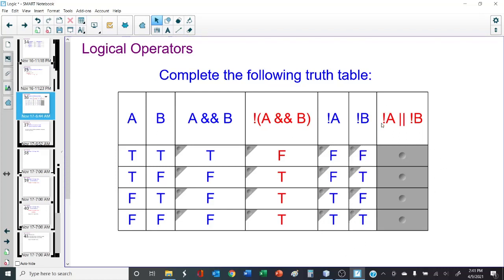Now let's take not A, which is this column, and OR it with not B, which is this column. Now remember, in an OR statement, either one or the other has to be true. If they're both false, we get a false result. However, here, one of them is true, one of them is true here, and here both of them are true. Therefore, the OR statement evaluates to true.